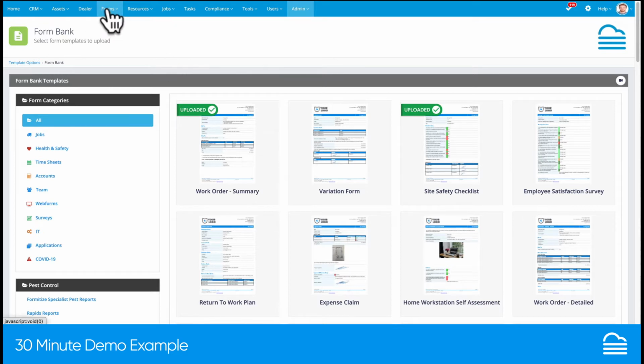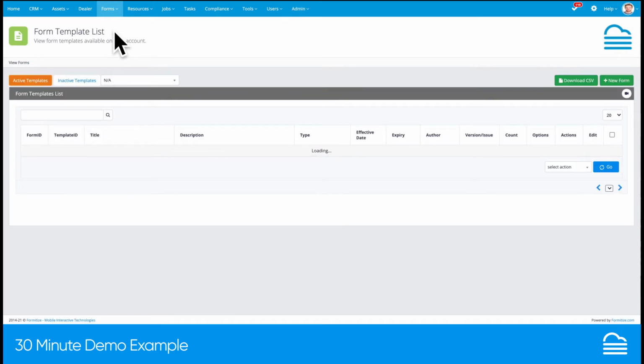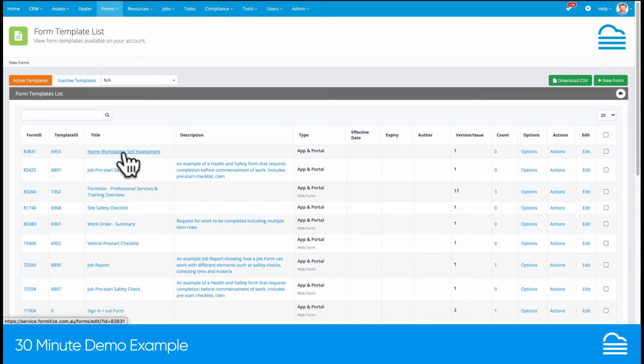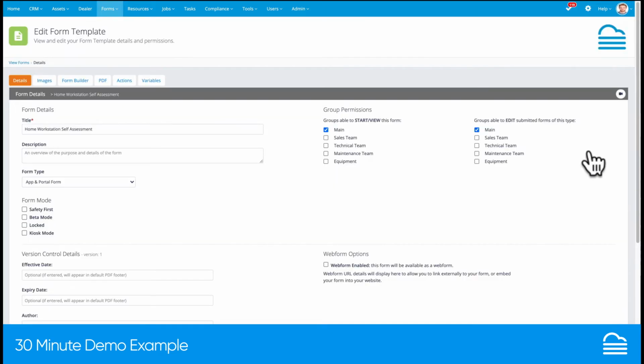If we go and have a look at that form, I'll go to Forms and View Form Templates. I'll be able to see that that form has now been added in. There it is, Home Workstation Self-Assessment. If I hit Edit, I can go now and edit that document using the form builder.